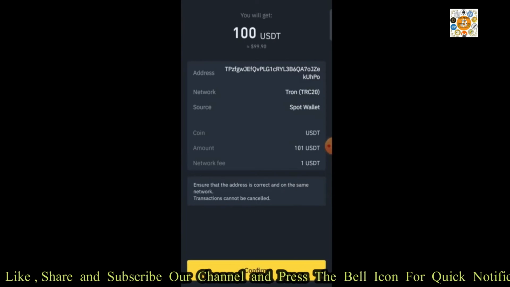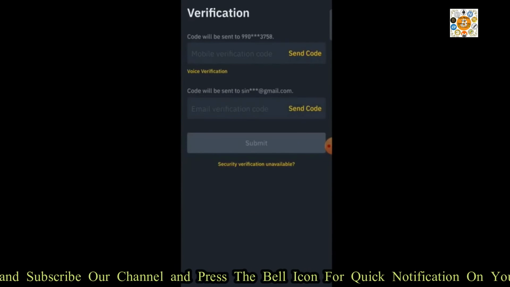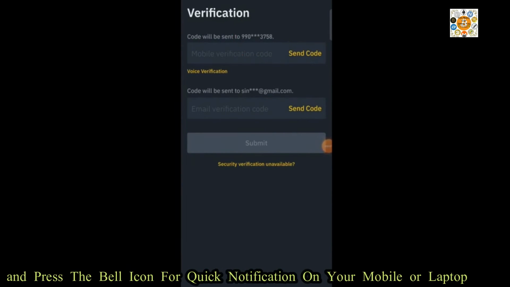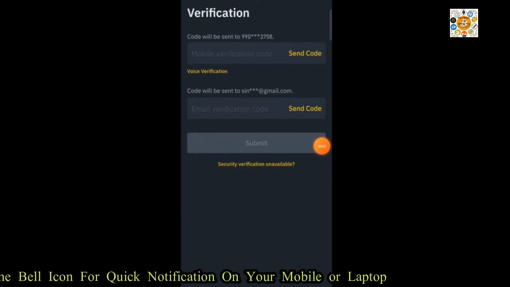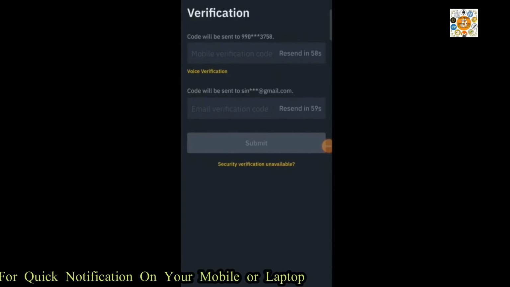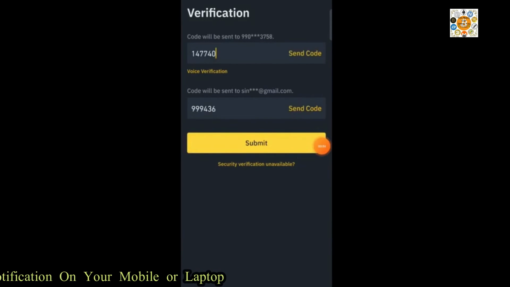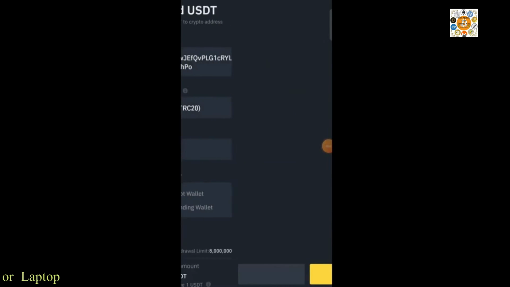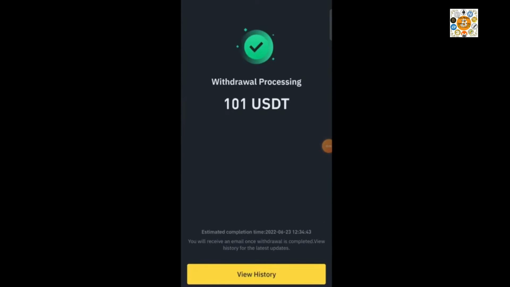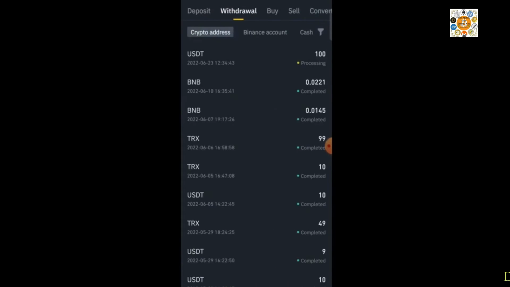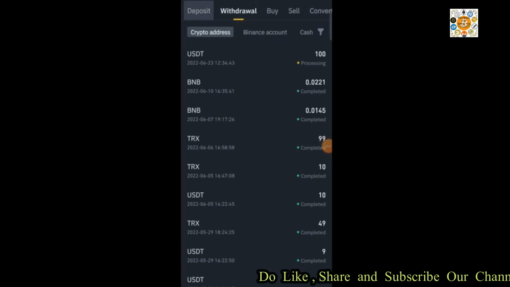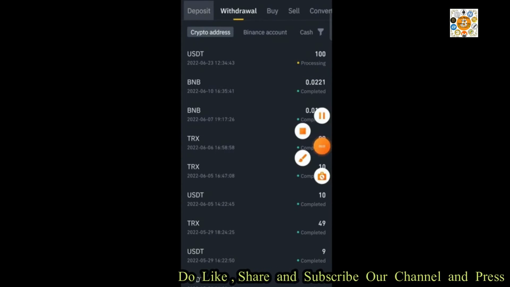I clicked on withdrawal. Then we have to confirm here. After confirming, a code will be sent to this number, because this is my number. So here I have to click on send code. Then we have to enter the codes here and then click on submit. So guys, here I put all the codes and then I will click on submit. Here I clicked on the submit button, and now the withdrawal is processing. I have to click on view history, and now I clicked on view history. See here guys, 100 USDT is in processing. So after 2 or 3 minutes, we will receive our 100 USDT on that platform.